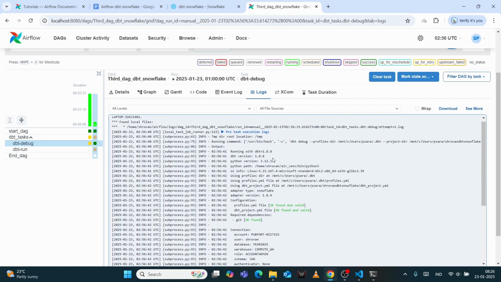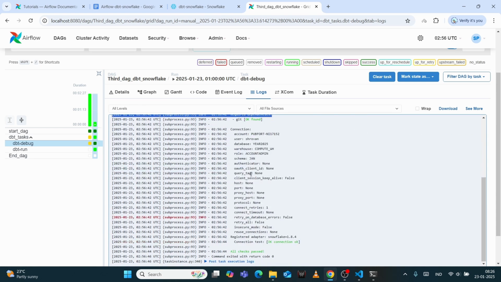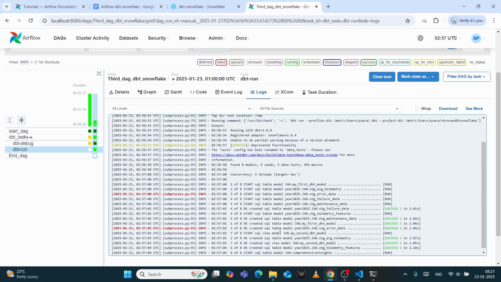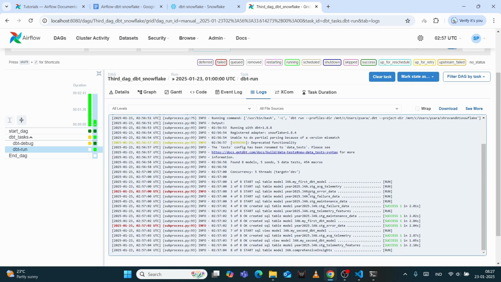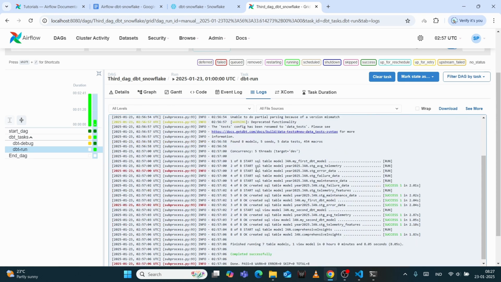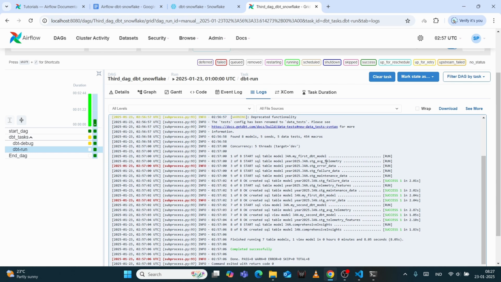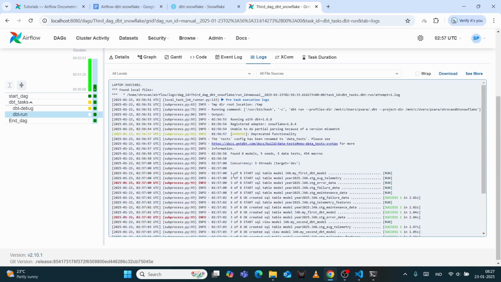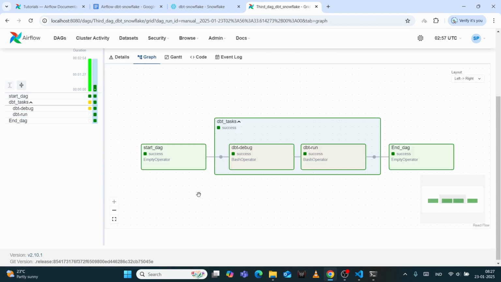Oh wow! So now see, the first one is DBT debug. DBT debug is coming, and profiles.yml is fine. And yes, all checks have passed. Now we are going to do DBT run, and it has already started. Okay, it's good. So now it's created the tables, elementary data, and it's created the views as well, and it completed successfully. If you see here, it is completed fine.